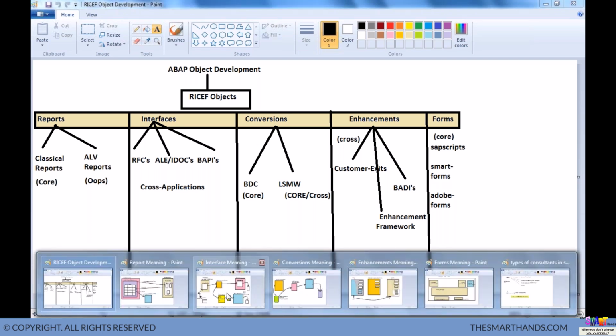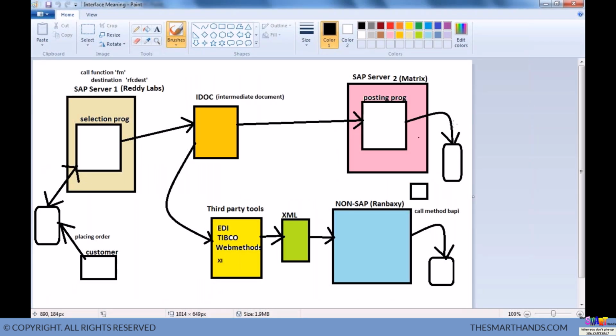See here. We are trying to understand the meaning of interfaces. Assume that we have a company called Reddy Labs, which is a pharmaceutical company, running their business on an SAP system. They are running their business operations on SAP software.